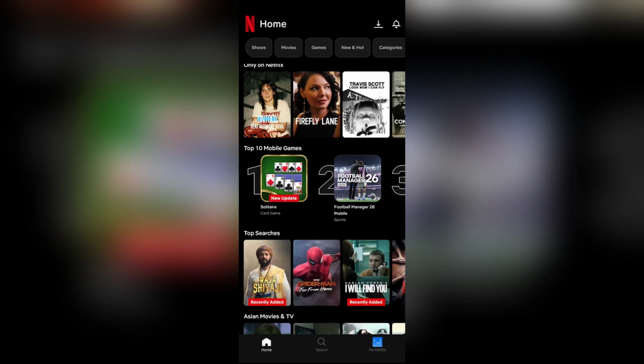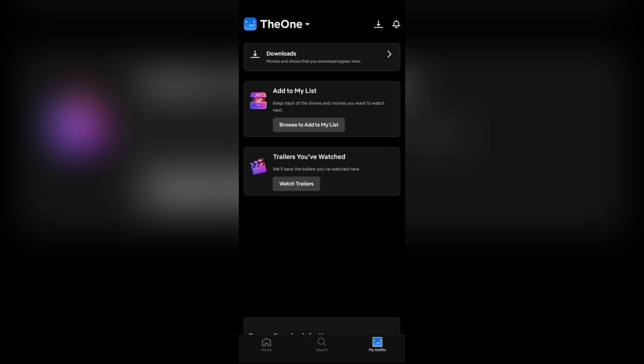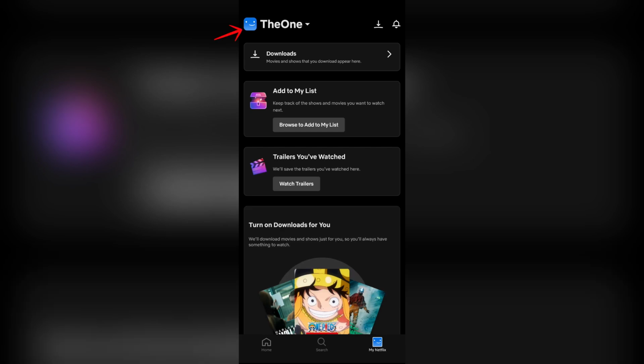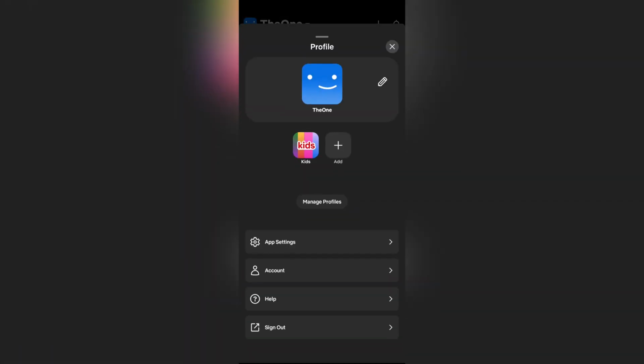Now, if you want to delete your Netflix account, you just simply need to open your Netflix app, and once you do that, you are gonna see this option of My Netflix from the bottom right corner. Tap into that, and then you need to select your profile name from the top left corner. And once you tap in there, you are gonna see this button of account.